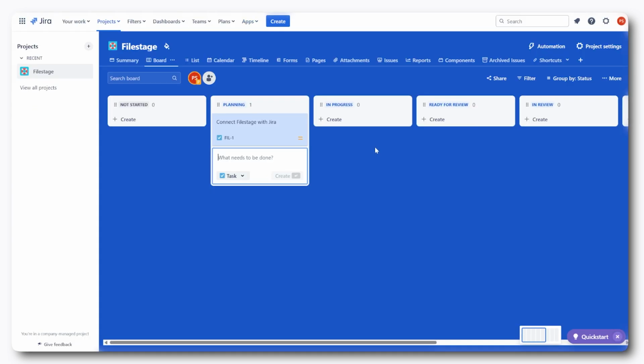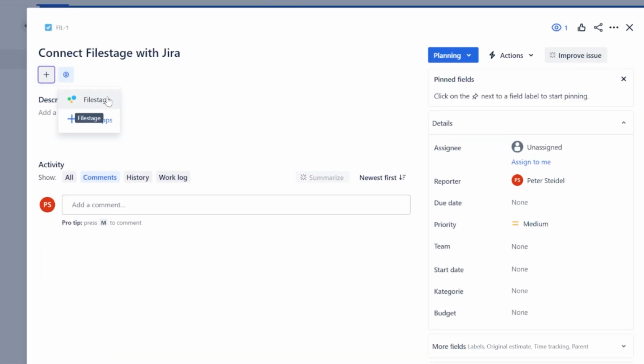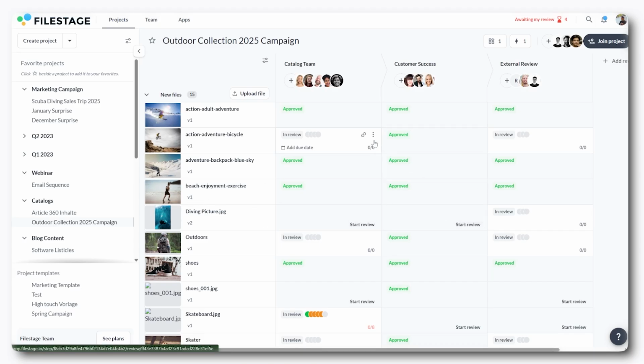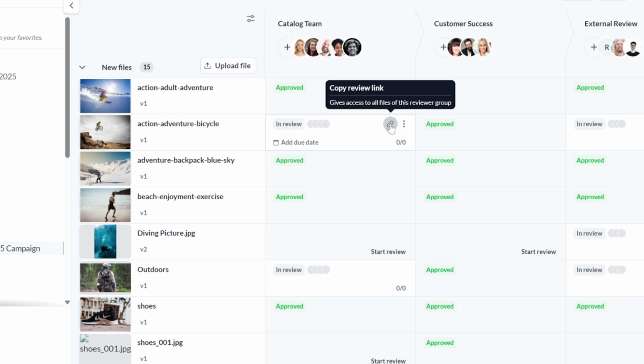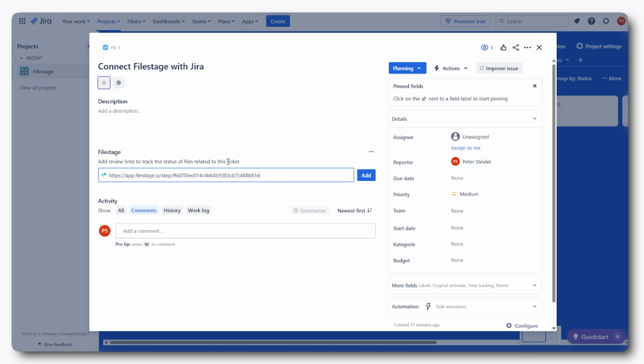Now let's connect your Filestage reviews to Jira. Open the Jira task you'd like to sync with Filestage. You'll see an option to enter a review link. You have two options here. To sync a single file, simply copy and paste that file's review link. To sync an entire reviewer group, copy the group's review link and paste it into Jira.